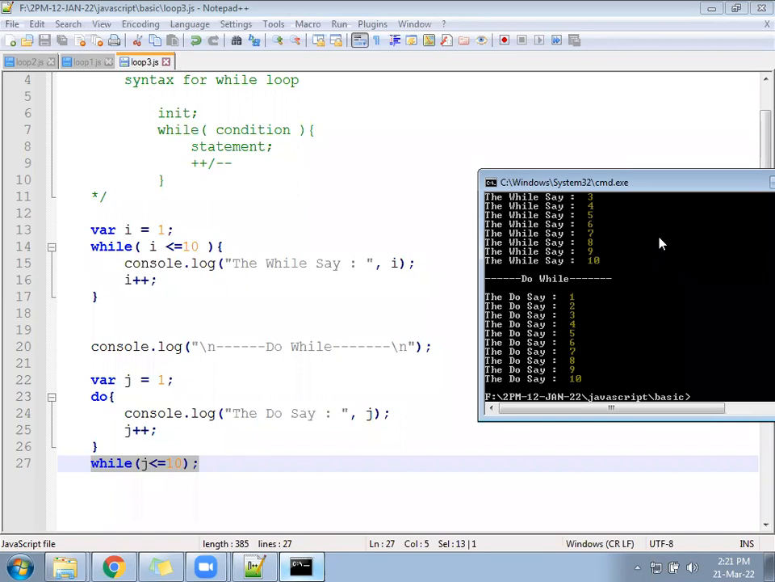Sir, tell me, sir, both are looking similar. What's the difference? Next example, we will understand the difference. We are saying both looking similar. Output is looking similar. Correct? Yes, sir. Code are different. Output will also come different. But remember once how to write the while loop and how to write do while. Now difference you can see in the next file, that is called loop4.js.